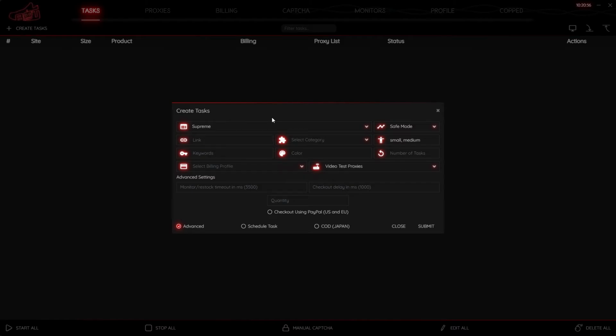Now transitioning back to tasks here, run up to 10 to 15 tasks using your local IP, and then if you want to use more tasks, go ahead and utilize proxies. And when it comes to starting your tasks, start your tasks 15 to 30 seconds before the drop for safe and desktop modes, and 45 seconds before the drop for fast and hybrid mode tasks.